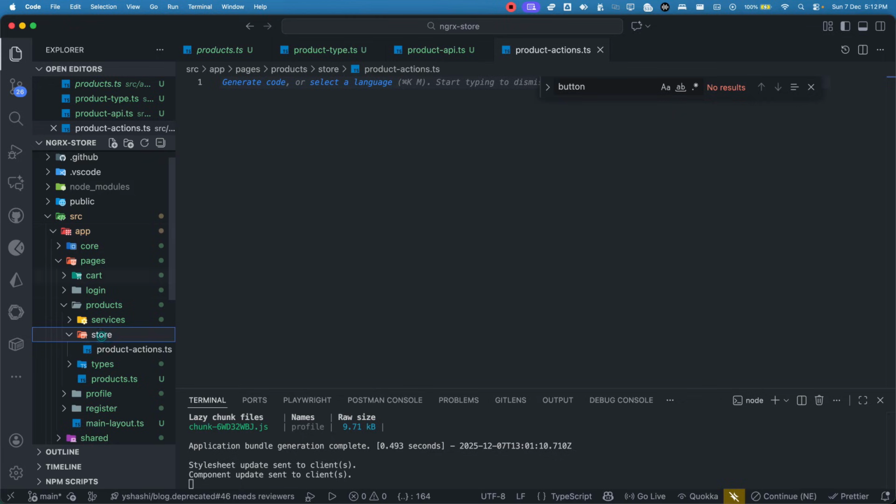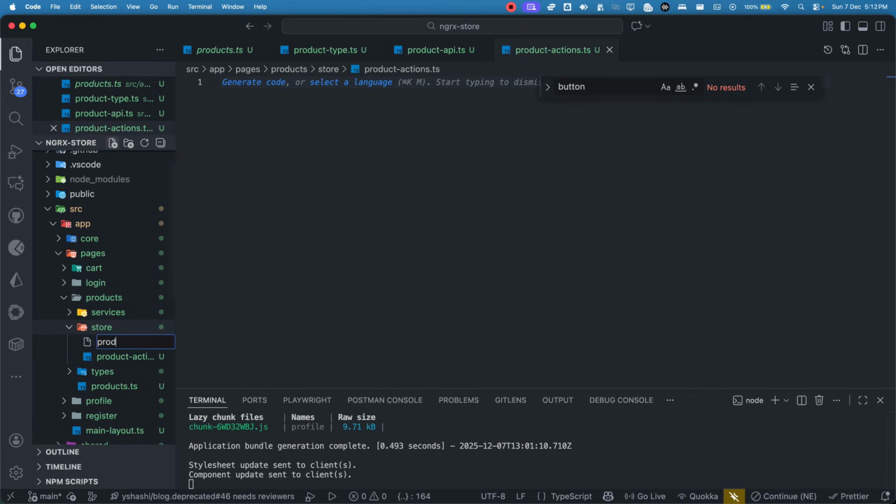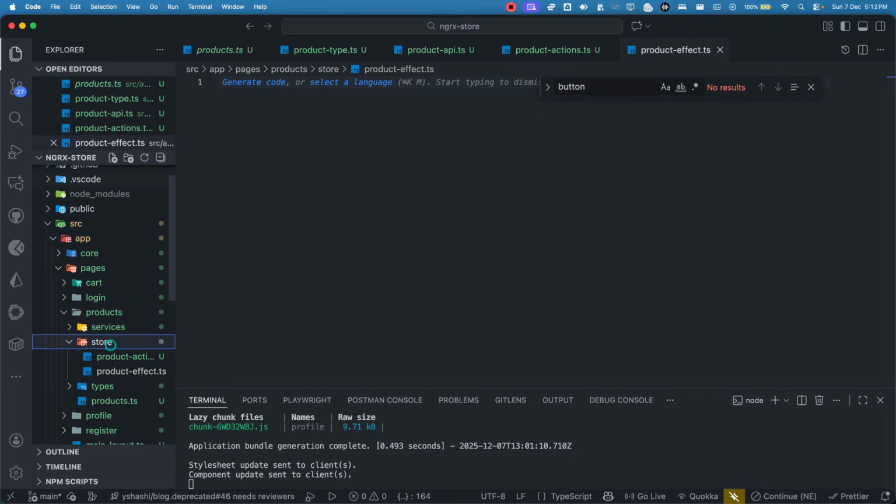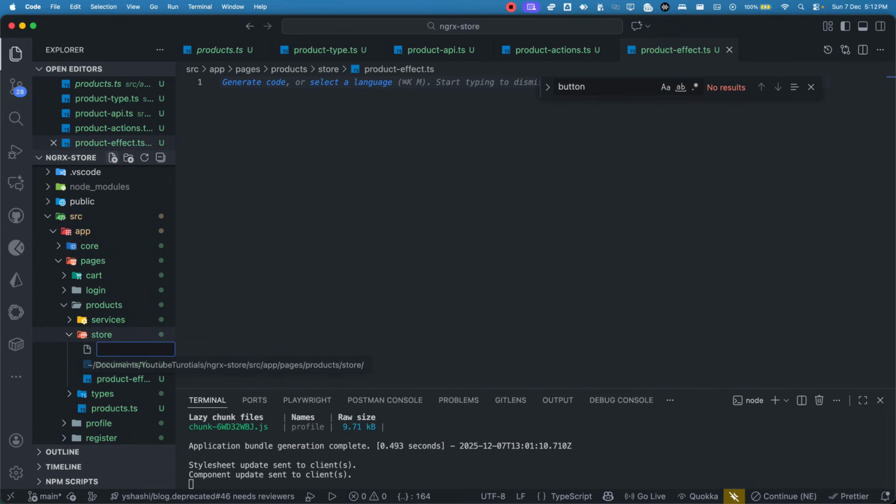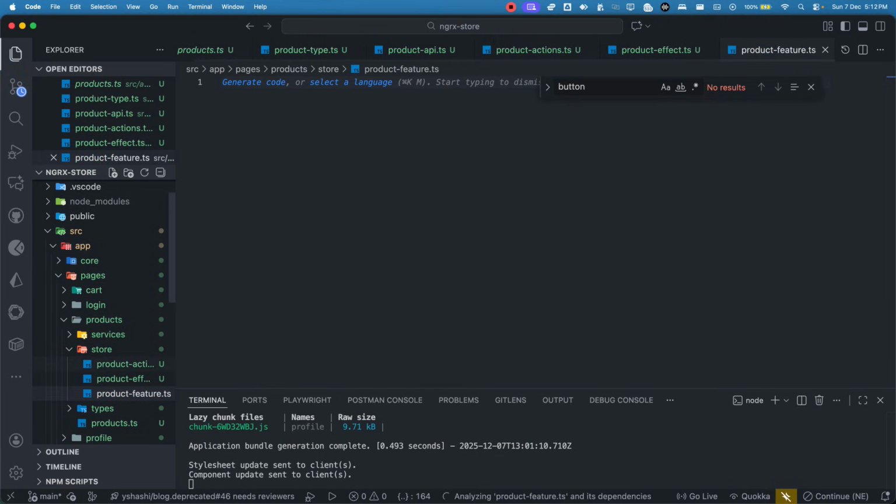This will also have my effect to do the API call, so I'll say product effect.ts, and the store will also be responsible for managing my reducer and selector. So for that we use product feature.ts. Okay, so now let's start things off with your product action.